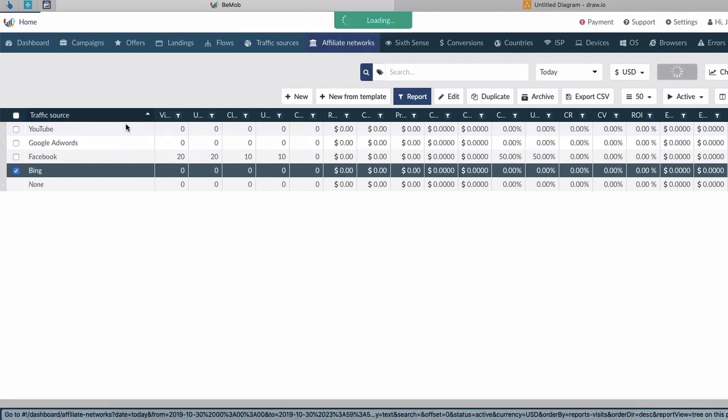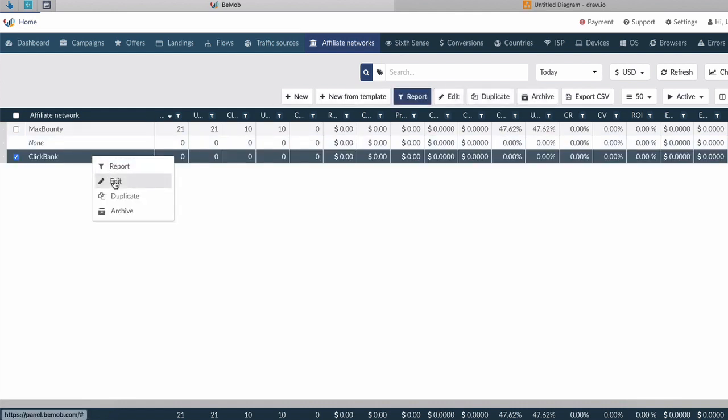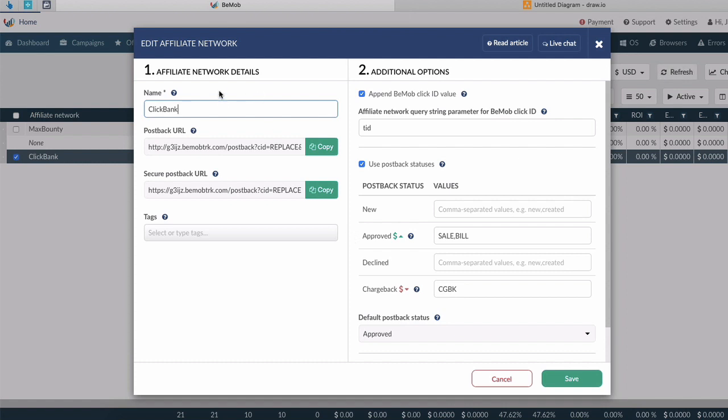Next, let's look at affiliate networks. Now, there's a lot of affiliate networks. I currently have 2 configured. I have Maxbounty, which is a very popular CPA, cost per action affiliate network, and we have ClickBank, which is another very popular network. And so let's say we go to our ClickBank affiliate, right? When you create a ClickBank from the templates, it automatically appends something called a Click ID.